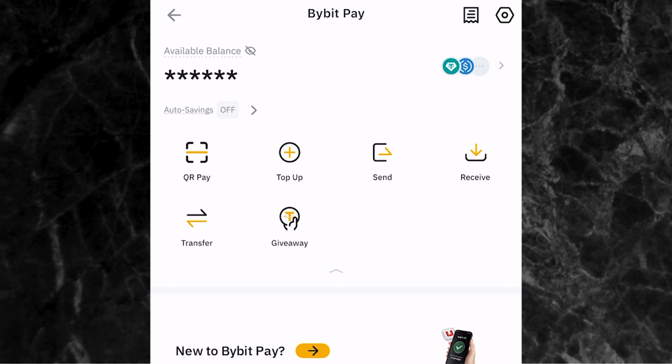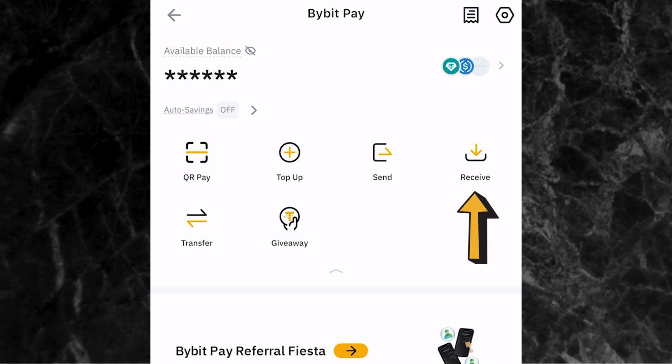They can also use Bybit Pay. To receive crypto through Bybit Pay, just come to this page again and click on receive where the arrow is pointing. Then you see your own QR code on the screen right here. The simple thing you can do is allow the person that wants to send crypto to you to scan this QR code, and the person can easily send crypto to you.